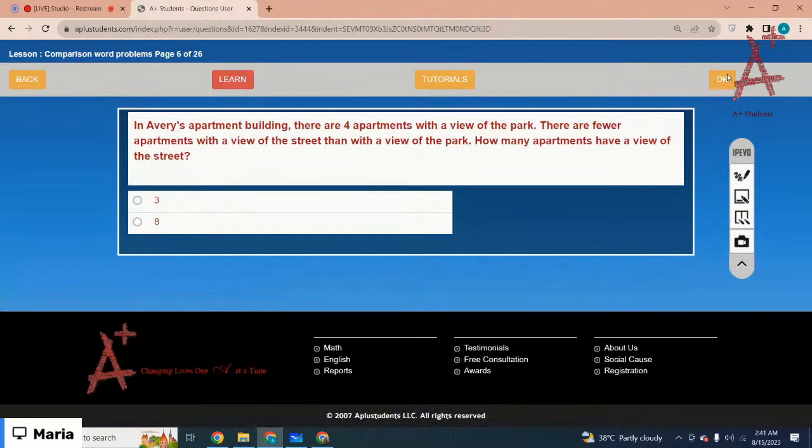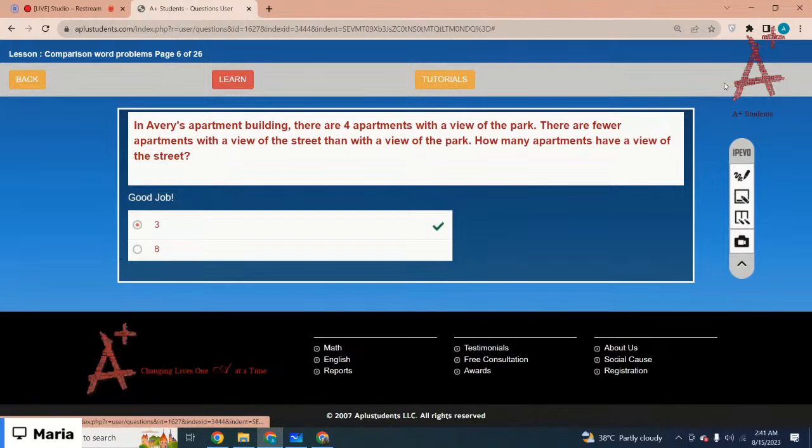The correct option is 3, right? Because the only number that is fewer than 4 is 3. So the correct option is 3. That means there are 3 apartments with a view of the street.